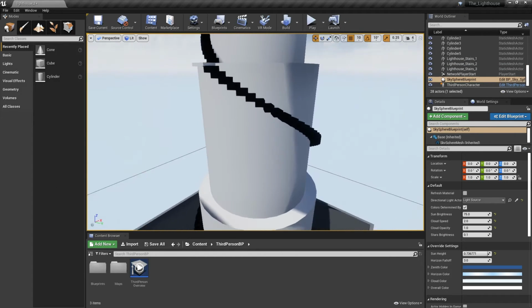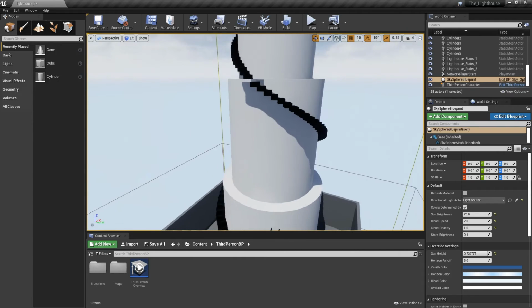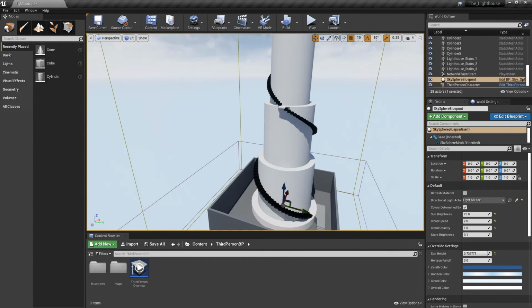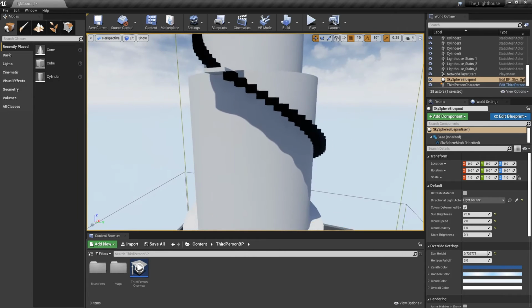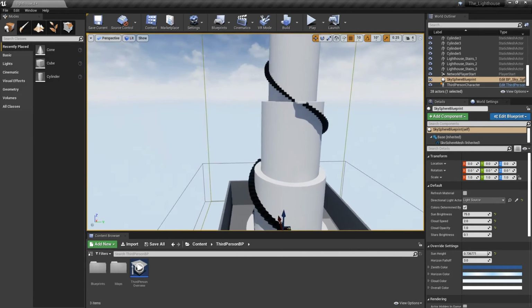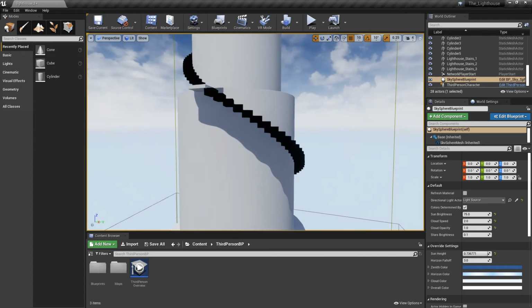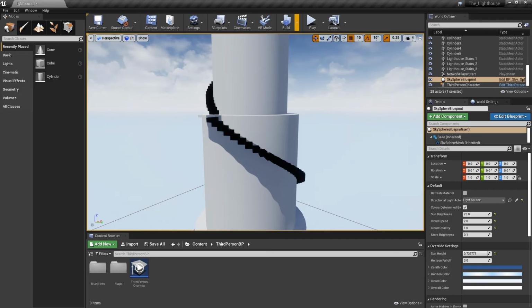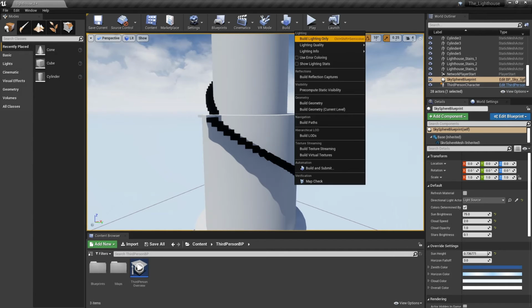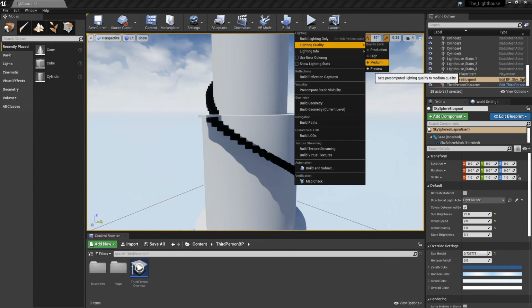Right, let's have a look and see what it's done to our shadows. Okay, it has, just go around. So you can see it's kind of smoothed out the edges. It's still not great because obviously it's not pulling a lot of detail in. So how can we get it to pull more detail in? Well, I'm afraid that comes from going to our build, lighting quality, and at the minute we're only on preview.